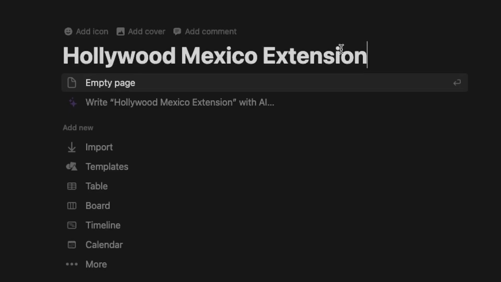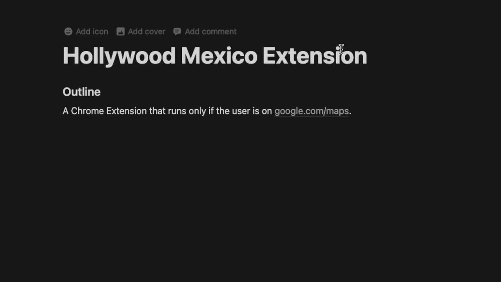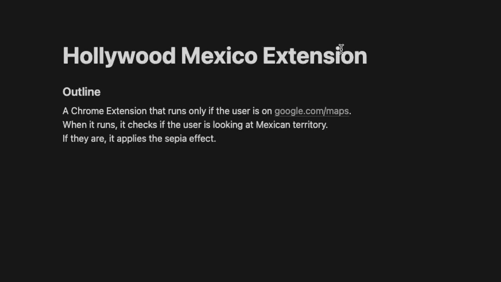Before I started development, I took a second to plan this little project. First, I thought of what exactly I wanted to accomplish. I wanted to create and publish a Chrome extension that runs only if the user is on google.com/maps. And when it runs, it checks if the user is looking at Mexican territory. And if they are, it applies the sepia effect.